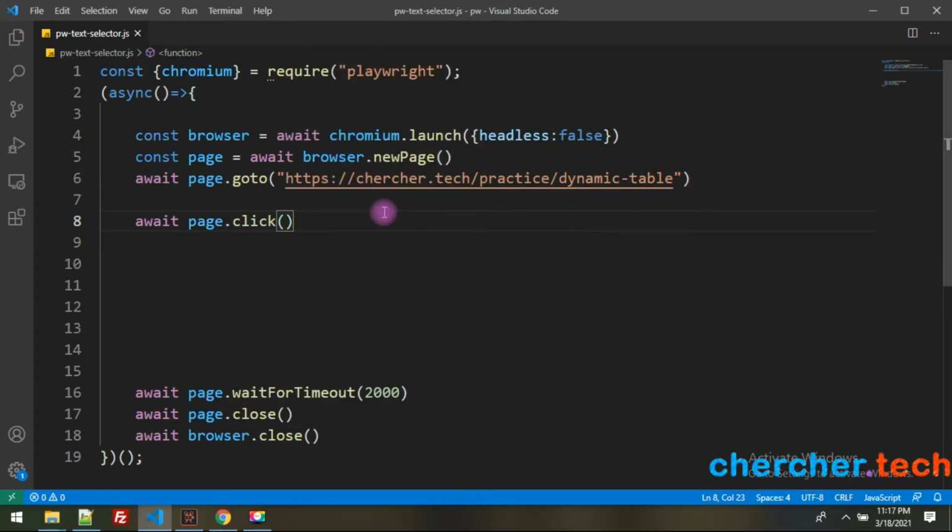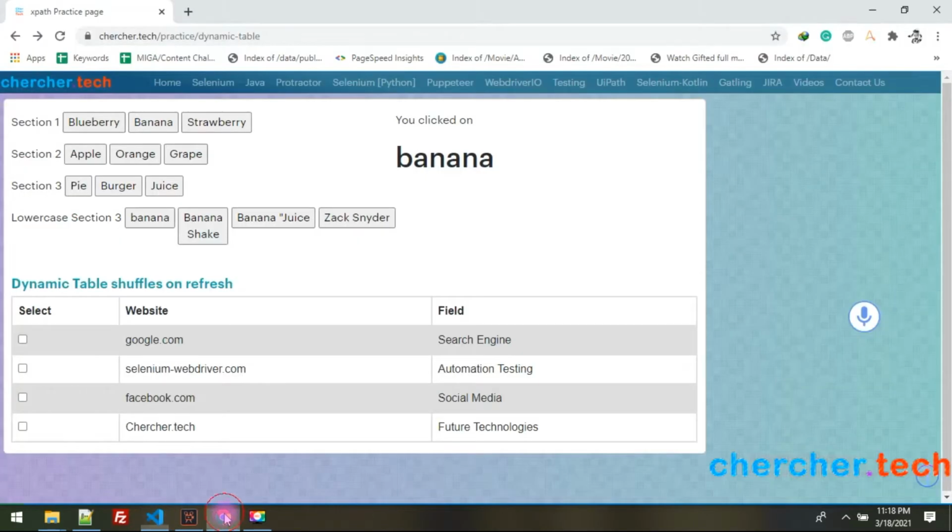Okay, so this click method accepts a parameter. Basically this parameter is nothing but your locator. This could be your default locator, CSS locator, or XPath. Playwright is intelligent enough to judge which locator you are passing, so you don't have to specify whether you are passing a default locator or CSS locator or XPath. You don't have to mention anything. By default Playwright judges which one you are passing.